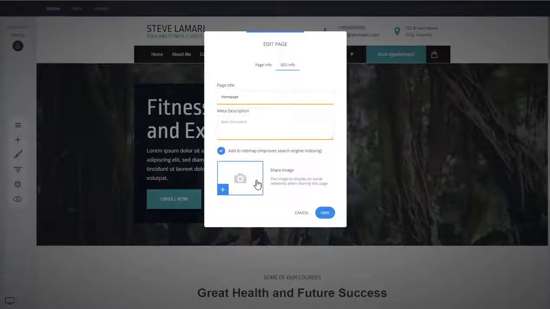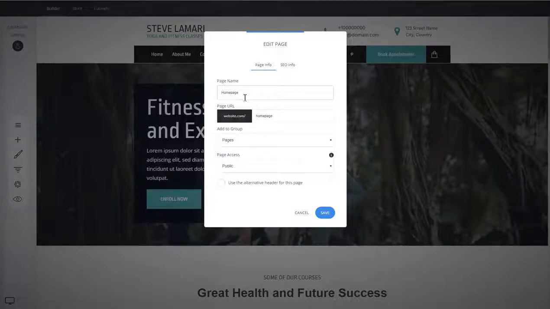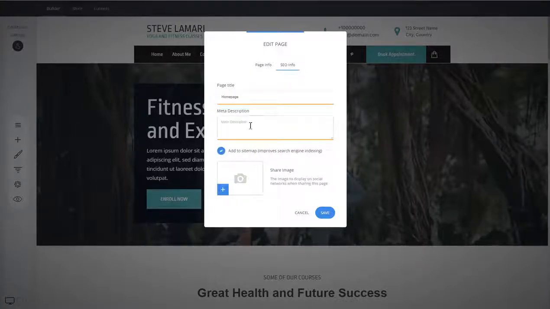And then you have the social share image. That will be the image that shows when you share the page to Facebook or any social media or Skype or any other place. Same goes for the title as well. When you share it, that will be the title that shows. By default, the page title will take the name of the page that you're adding, and the description by default will be blank.